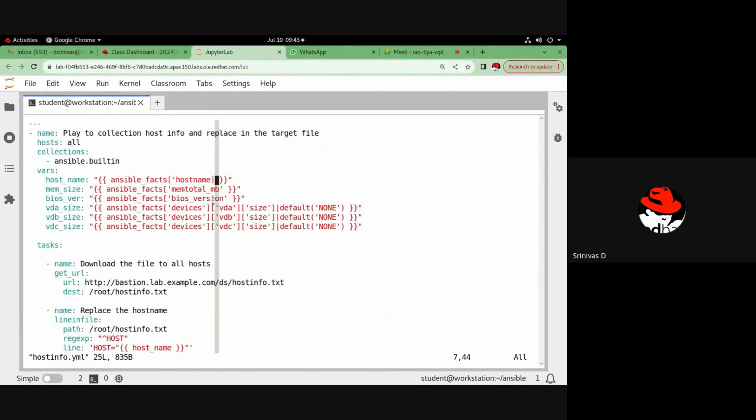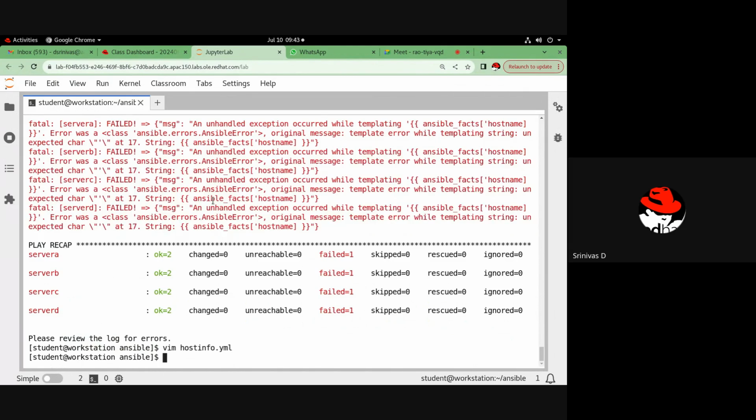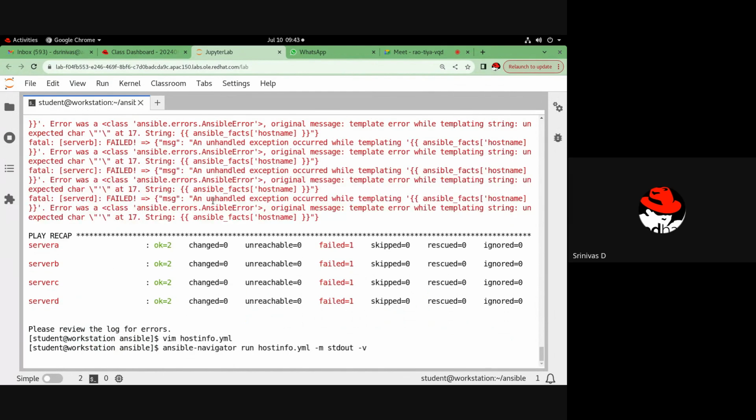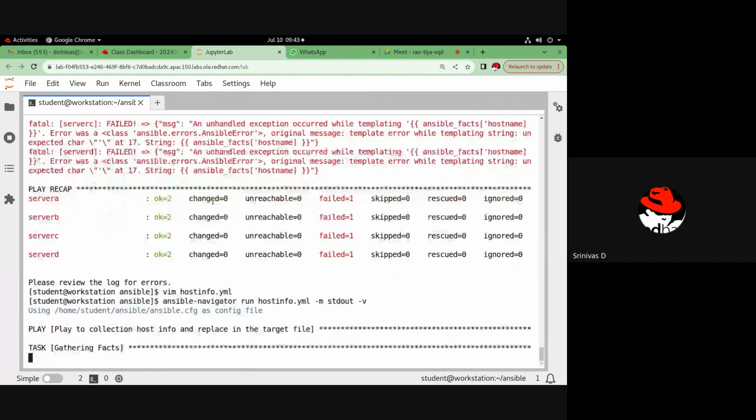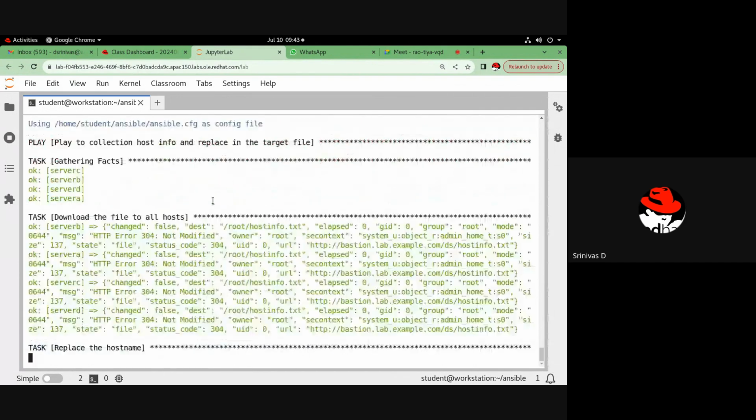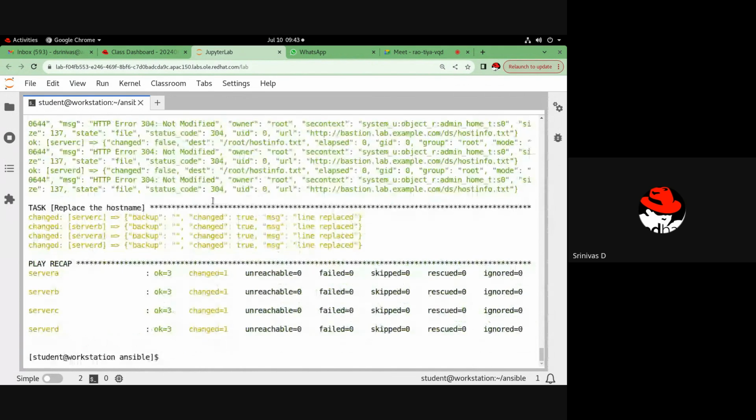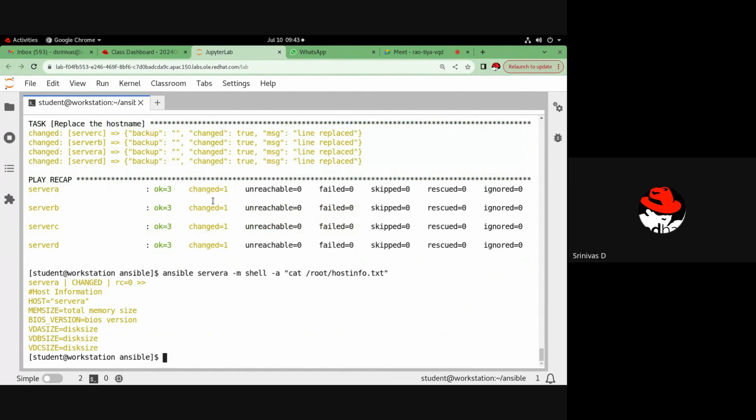I didn't close with a single quote here. Let's look at the content of the file on server A first. So it has come with double quotes, and the host name is server A. Let's put all here.